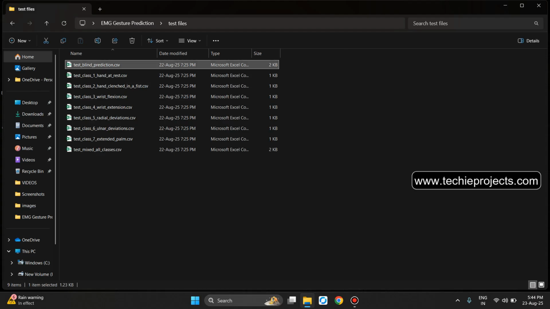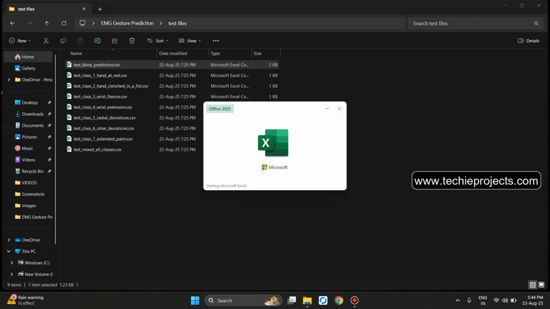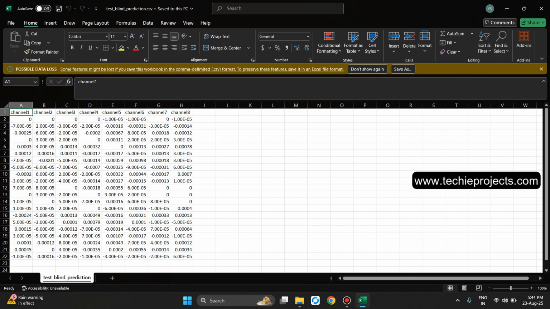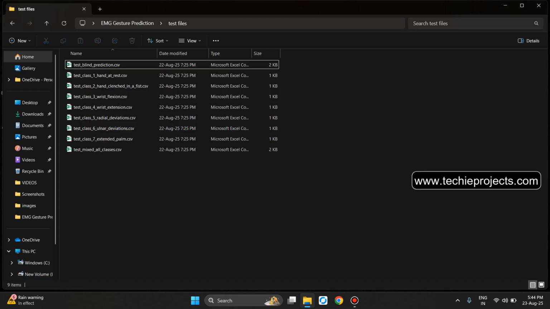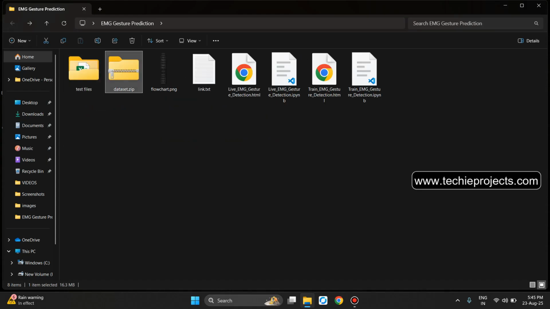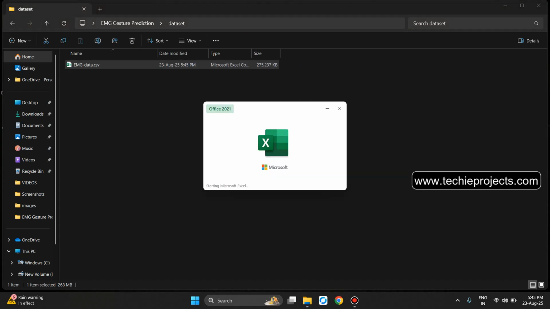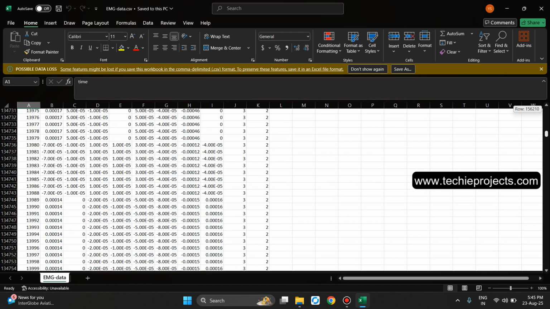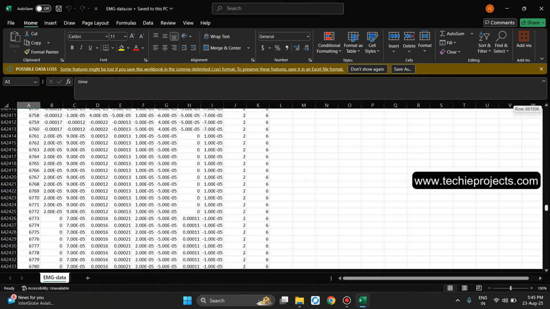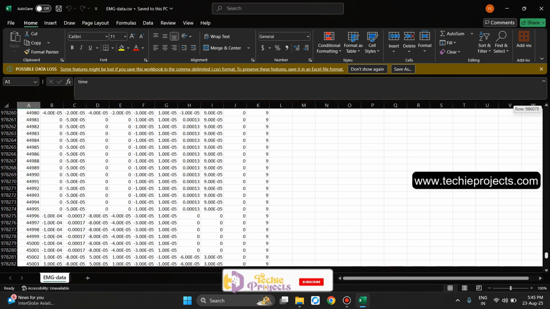Okay, so this will be the test file. Let's open any of the files. These are channel 1 to channel 8, and these are the values. And this will be the dataset. Let's open it. So this will be the complete dataset: the time, channel 1 to channel 8, class, and the label.